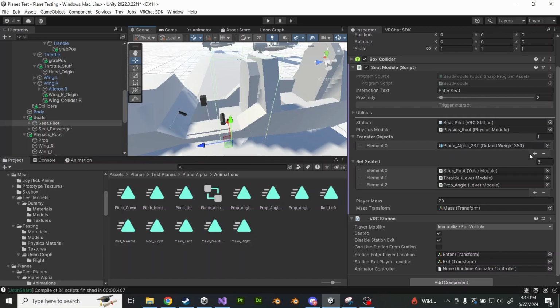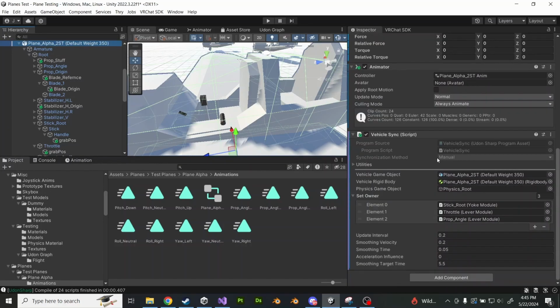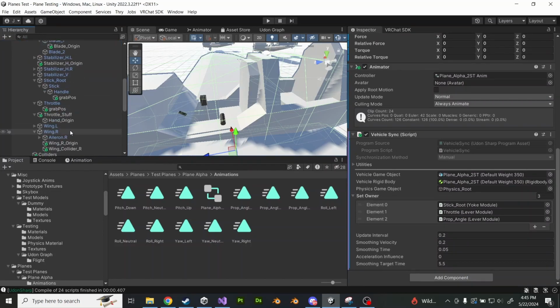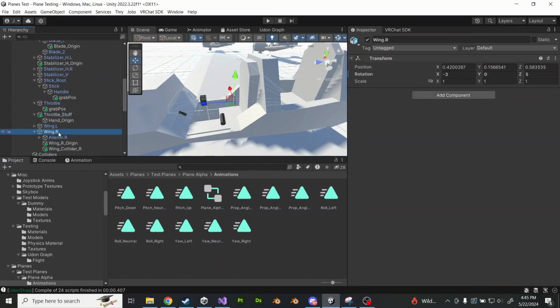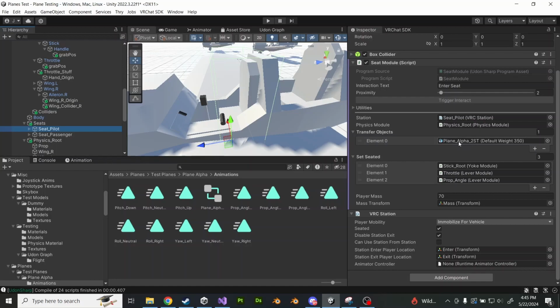Next we have transfer objects, which is mainly used for syncing. I'll go over the sync script in a second. For the transfer objects, whoever hops in the seat, it will transfer that object to them as their owner. For example, if they're the pilot, we want them to be the owner of the plane, which leads into the sync script. If you want any scripts that the pilot owns, you just drag and drop them right into here.